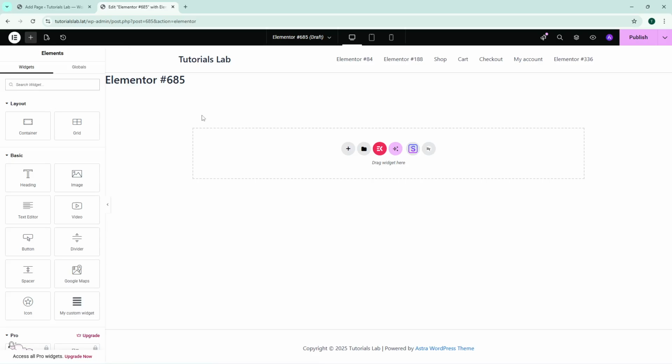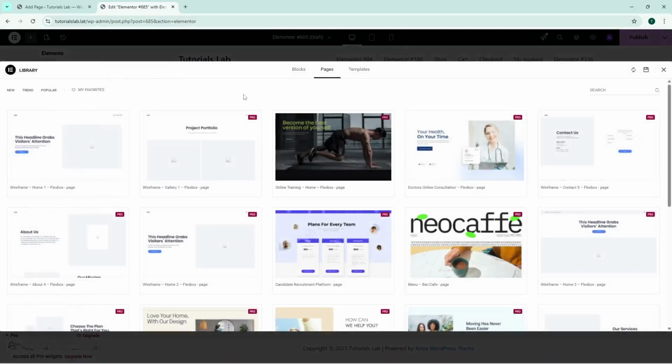Now you're in the Elementor editing canvas, which is where all the design magic happens. Look toward the middle of the panel, and you'll notice a gray folder icon. This is the Add Template button, and clicking it will open up the template library. This library is packed with pre-designed layouts that can save you hours of work.